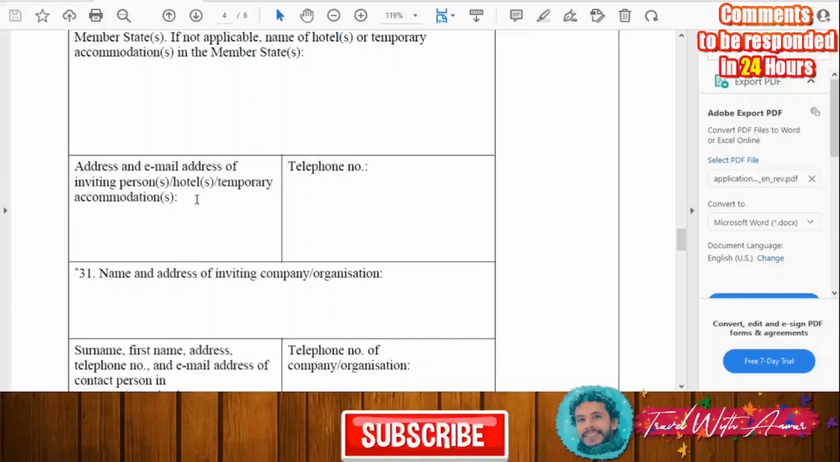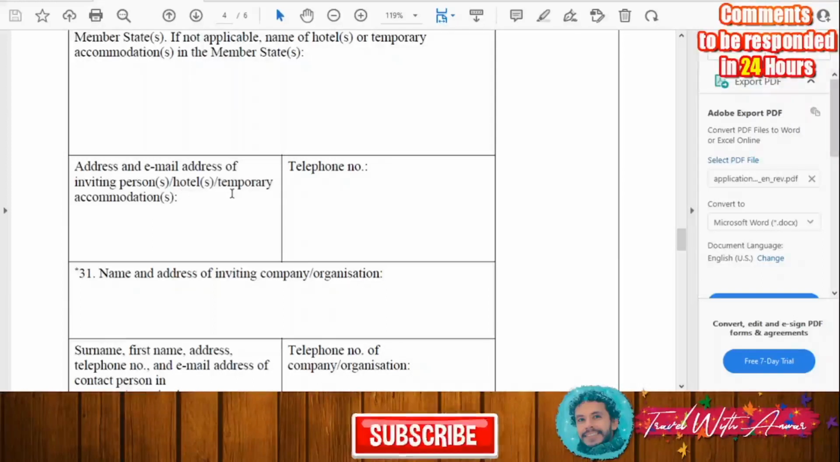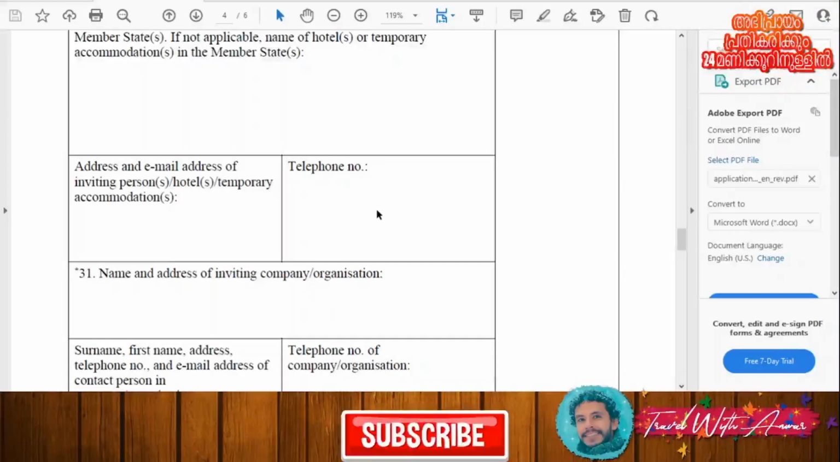You will also have to give the address and the email address of the inviting person or the hotel or the temporary accommodation, and also you will have to give the telephone number.